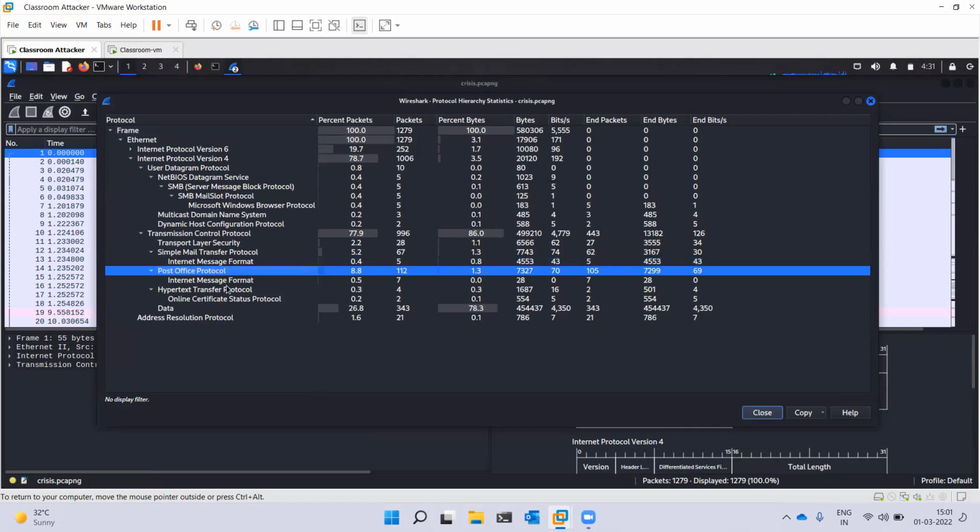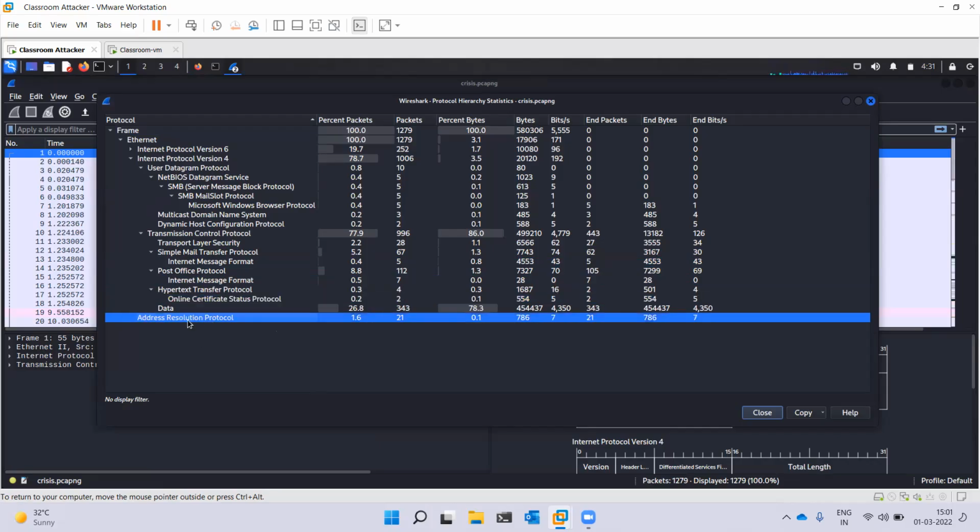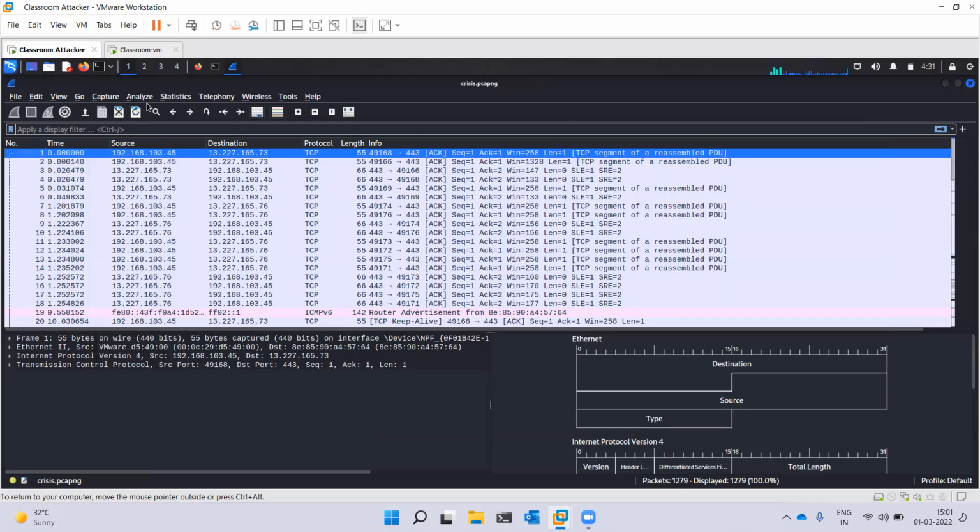Then we got Post Office Protocol. Again, Post Office Protocol is a plain text protocol, so we can actually read those messages. And then we have Hypertext Transfer Protocol, or HTTP, for OCSP. So that's useless. We have some ARP traffic.